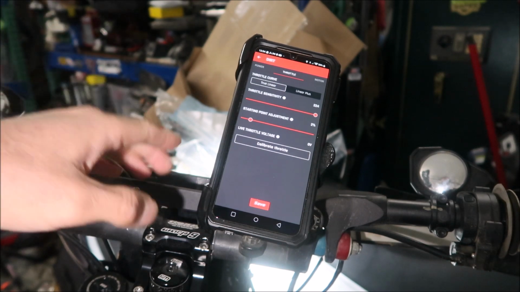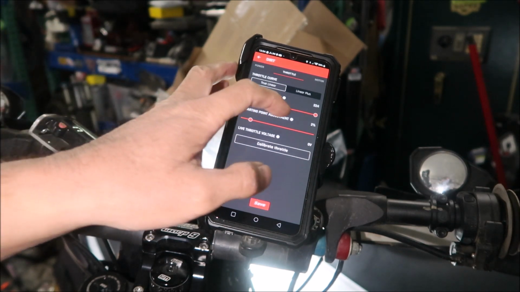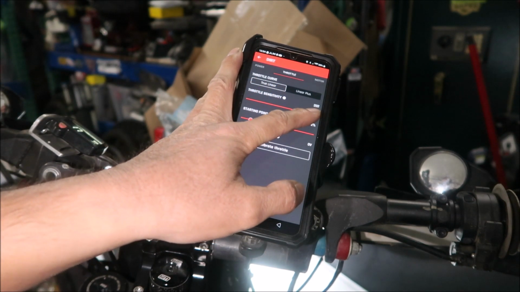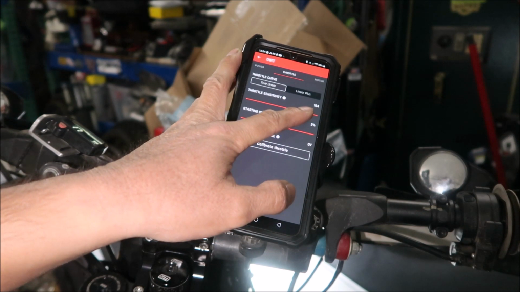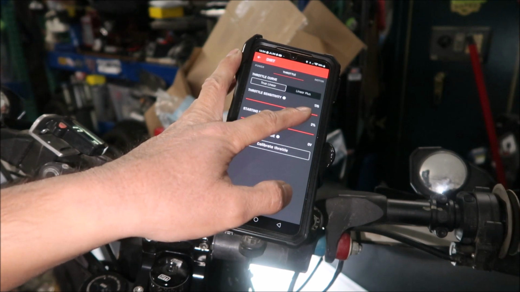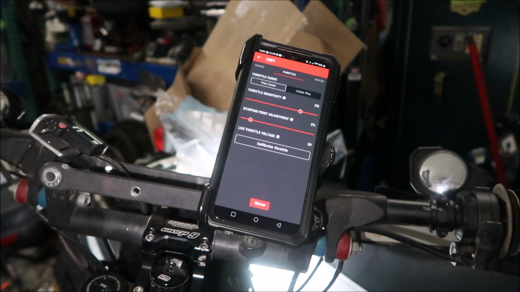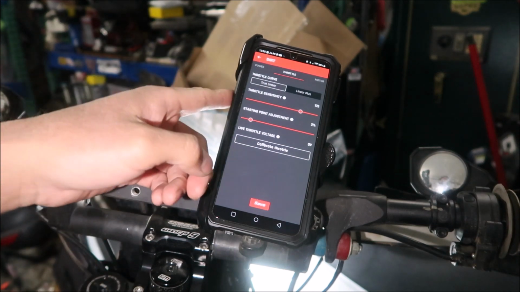If I remember correctly, I was running a throttle sensitivity of 175. I had put 180 in for a race. I went from 170 to 180 in a race, and I said, man, it's too sensitive, but I couldn't change it during the race. So I put it back down. I was at 170 before, and then I said, you know what, split the difference, just make it 175, because I felt the throttle was kind of sluggish before. So I'm going to go with that.